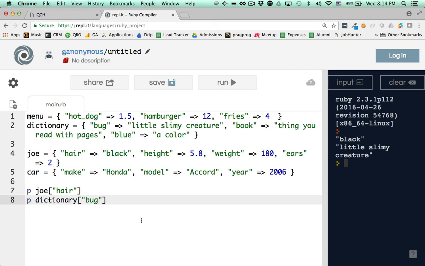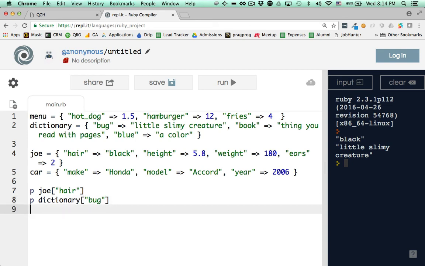One more rule. If I want to add a key value pair to an existing hash, let's say I wanted to add another detail about my car. There you go. How do you know? You see my car? So you do it like this.